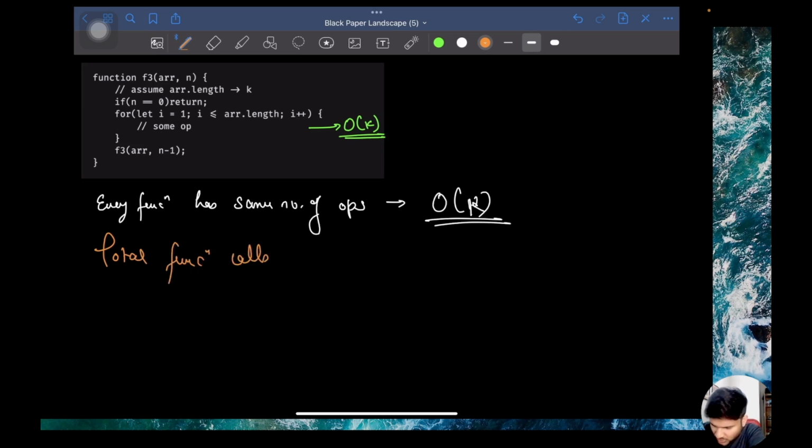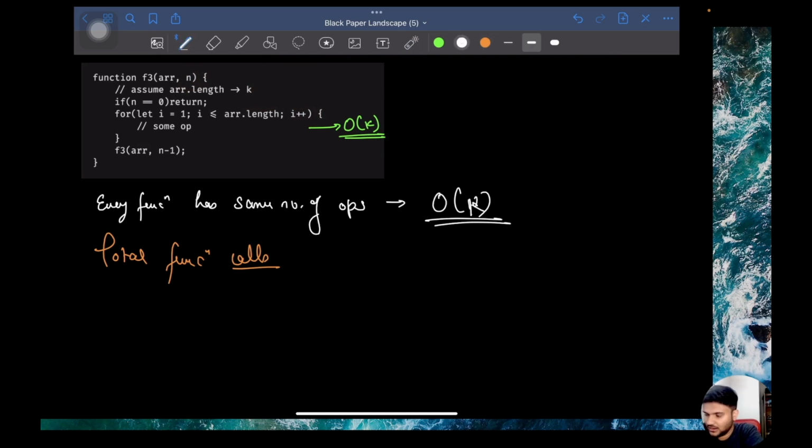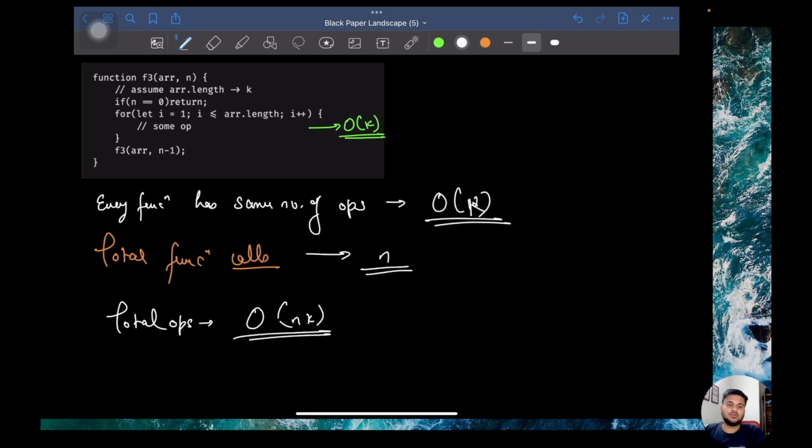What is total function calls? Total function calls is from n you go to n minus 1, then you go to n minus 2, so on and so forth. You go to 0. So on an average, approximately there are n function calls. So total function calls are n. So can I say total operations will be order of n into k, and this will be our time complexity as well. As simple as that.